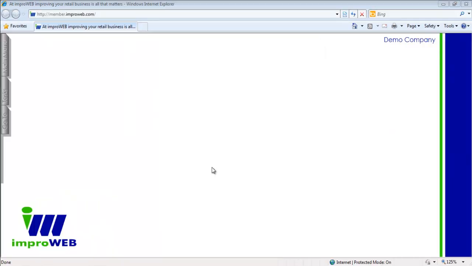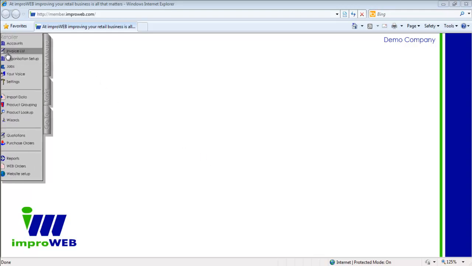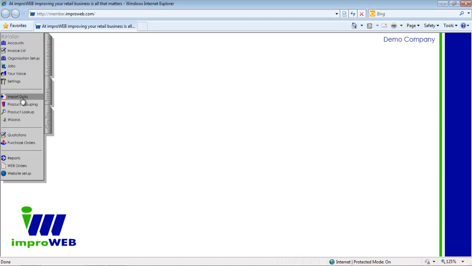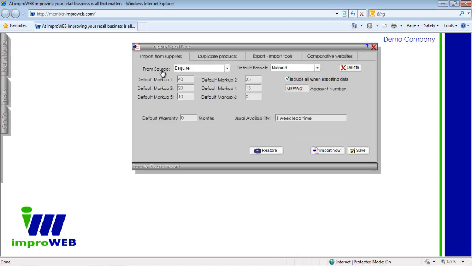To import products into your website, you need to go to the main menu, go to import data, open up the screen, and then you'll see the source you have available is Esquire. In there you will have the option to include 6 markup prices on each and every product. The prices can start from high to low or from low to high depending on your preference. In my case, I've got the default margin markup 1 set up as 40, and then the default markup 6 set as 6 for friends and family. So you can use these prices intelligently.